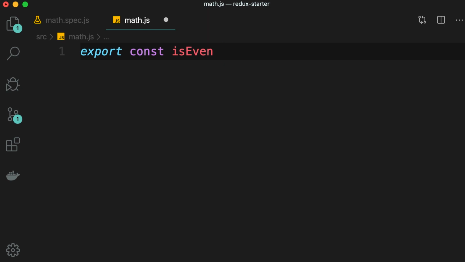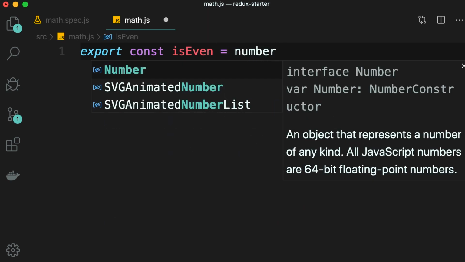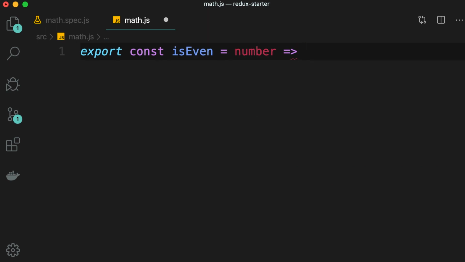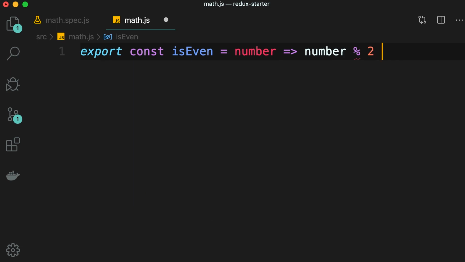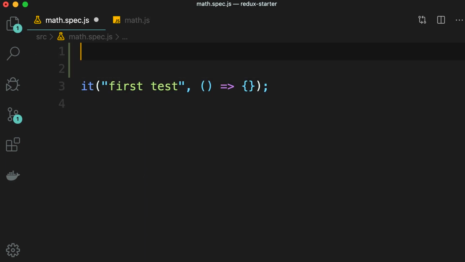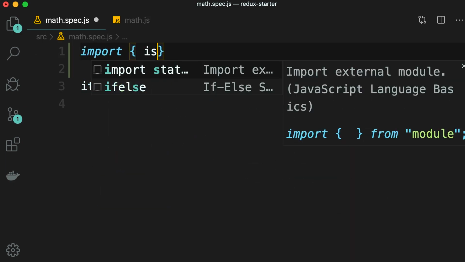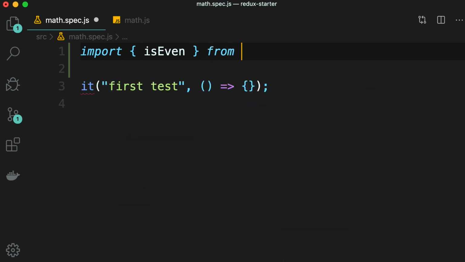With this function, we can check to see if a number is even or not. So this function takes a number and returns a Boolean. So here we can write a Boolean expression, number modulus 2 equals 0. Pretty straightforward. Now we go to our spec file. On the top, we're going to import this new function from the math module.